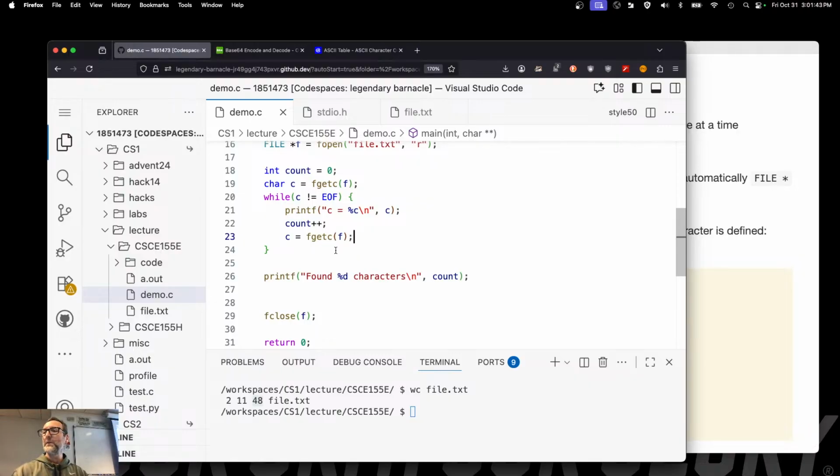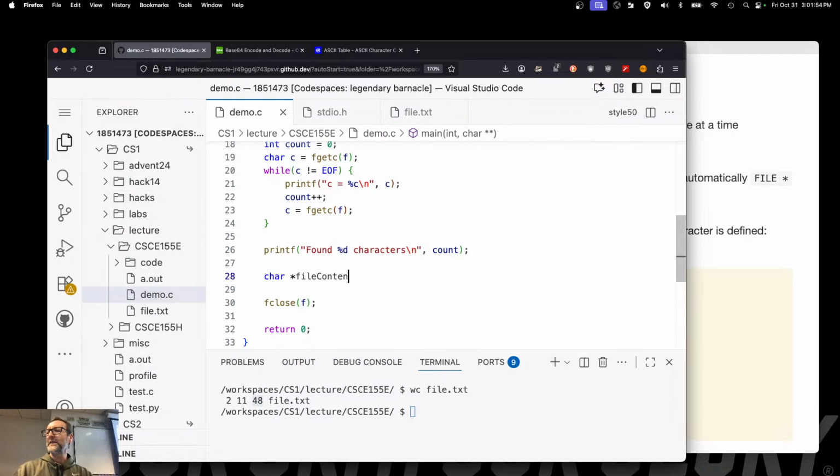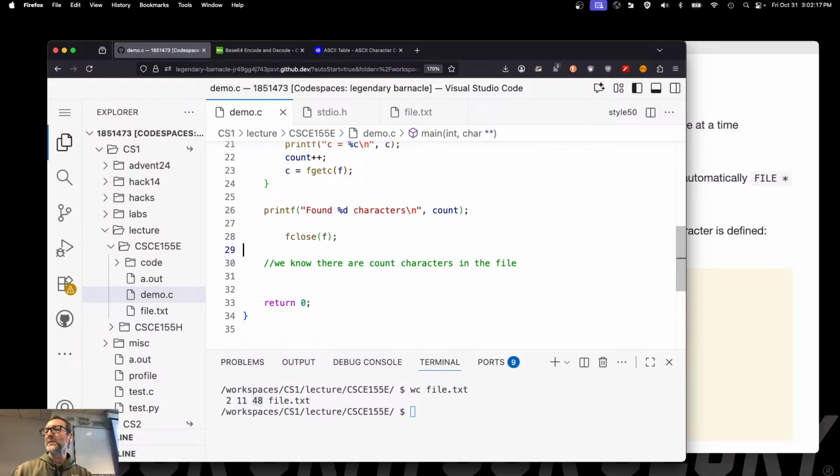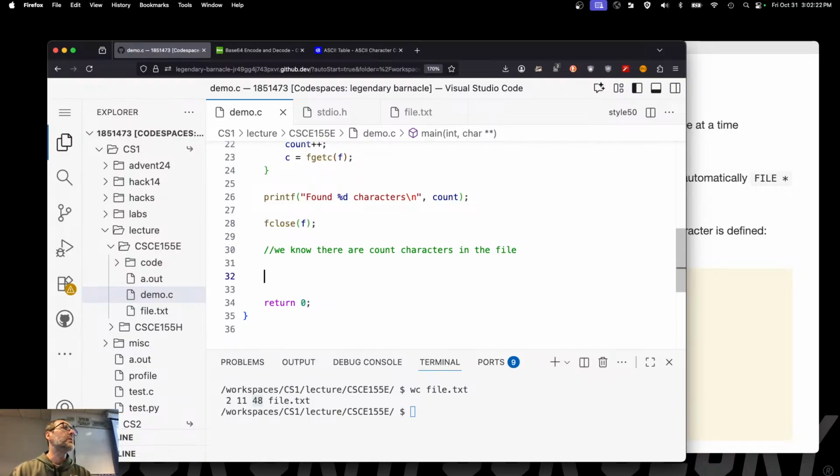How could we put that into a string for later processing? Ideas? In other words, what I want is char star file contents, something like that. And this is what you'll be doing in your hack next week, but let's outline the idea. So at this point in the program, I know how many characters there are. We know there are count characters in the file. Actually, let's close it. And so if I know how many characters are in the file, then what could I do?